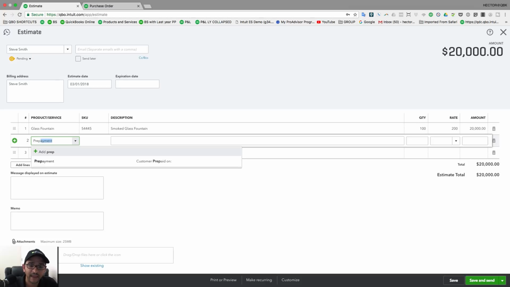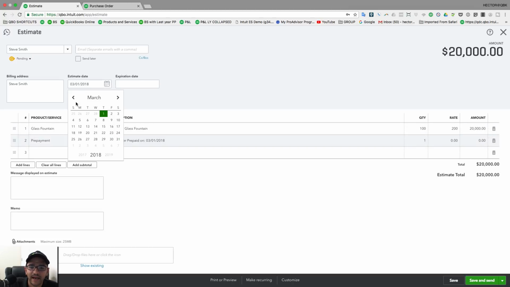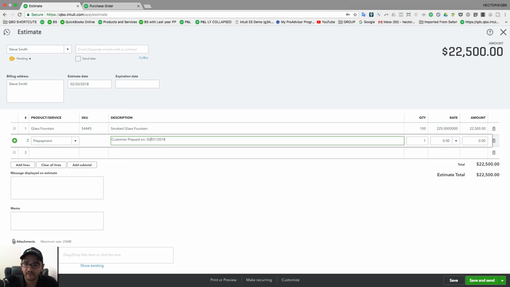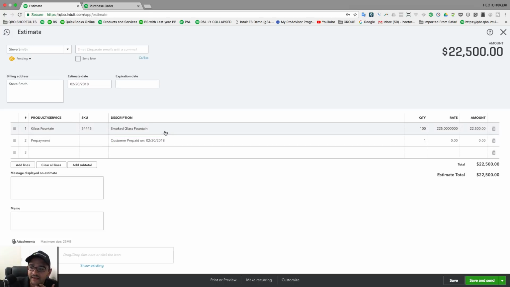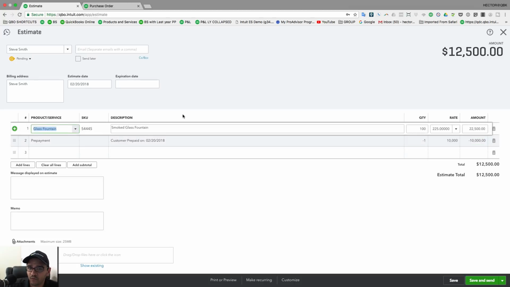So I'm going to type here "prepayment," and then say on 03/01/2018, I received a prepayment. So I'm basically tagging it on the estimate. This becomes extremely useful in the future. Actually, let's bring this back to a couple of days, maybe the 20th, just so we can have the dynamic of the dates. And this is going to be -1, and it'll be 10,000. The reason for that is because when we turn this estimate into an invoice, we really only want to charge the difference, which is 12,500.